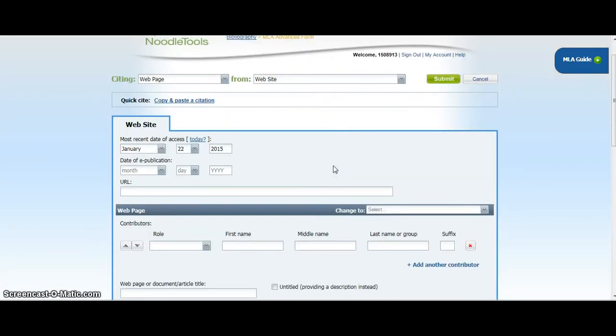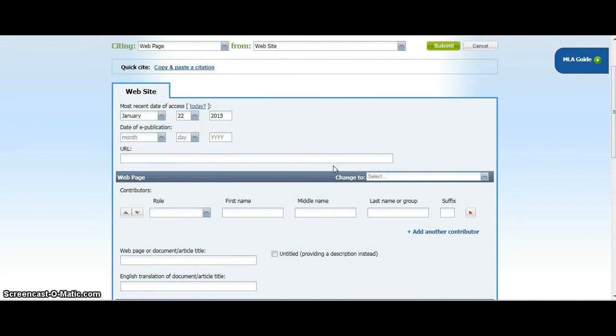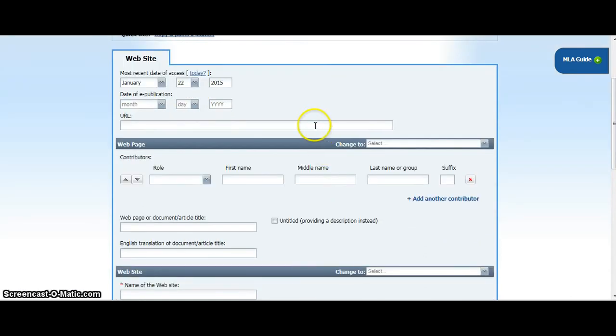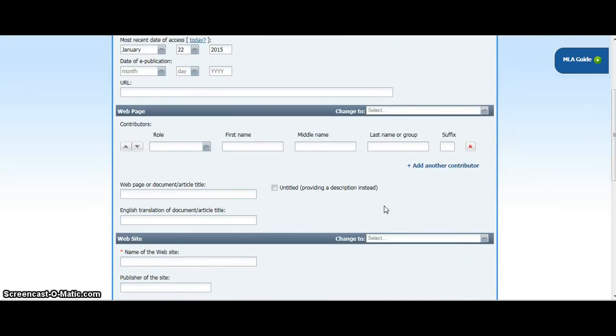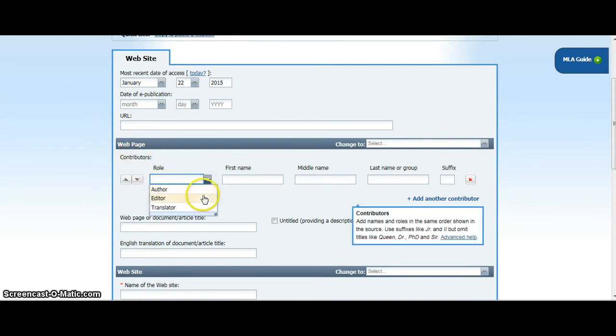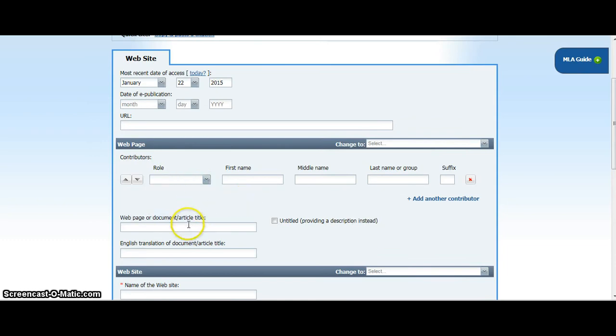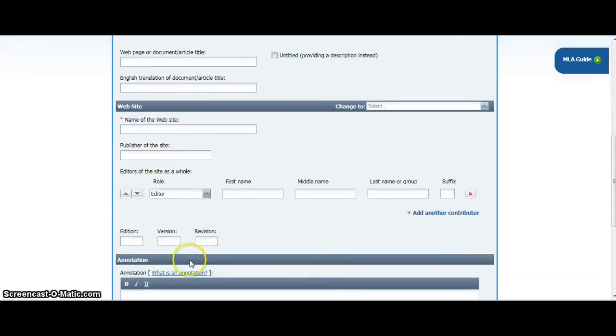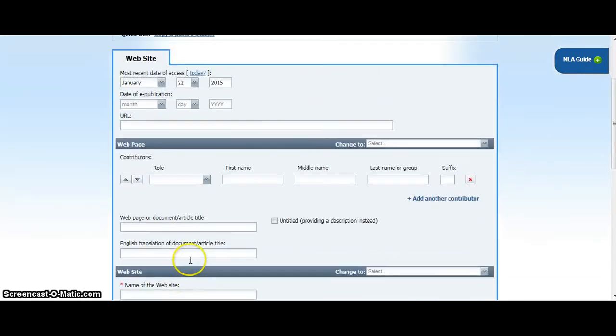All right, here we go. So we're citing a web page from a website. The URL is not necessary, and anything that is required has a red star next to it, but you want to try to put in as much information as the article gives you. So here we have contributors, author, editor, translator, webpage or article title, name of the website, publisher of the site, and so on.